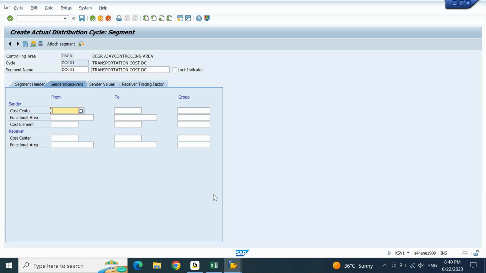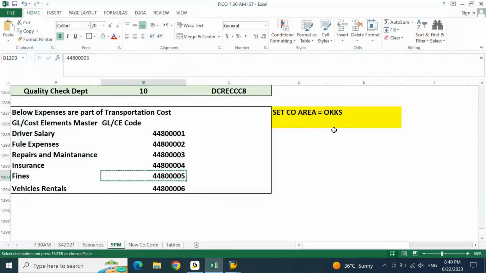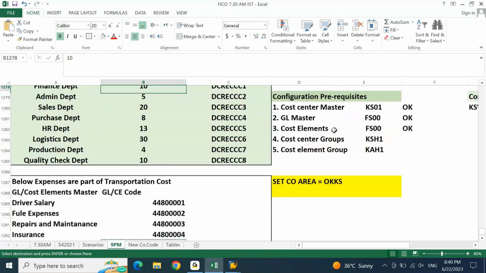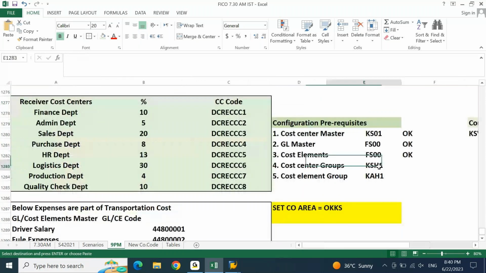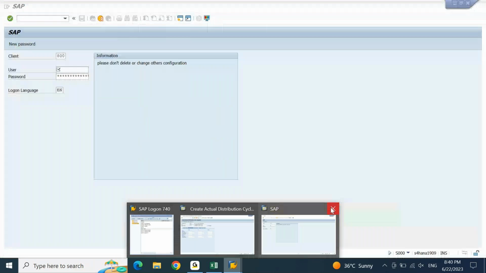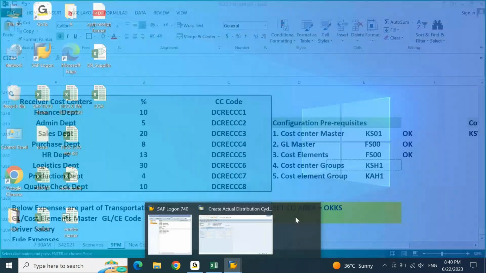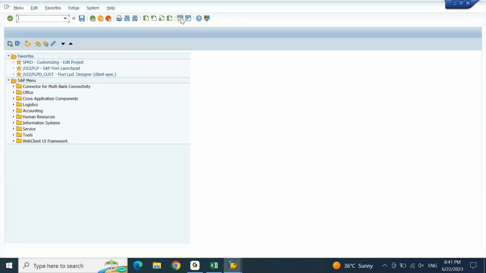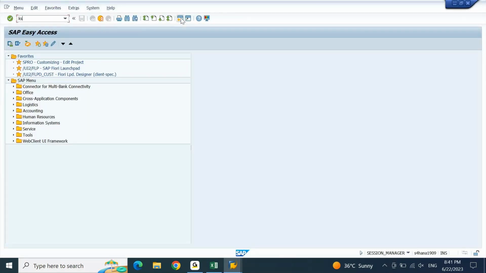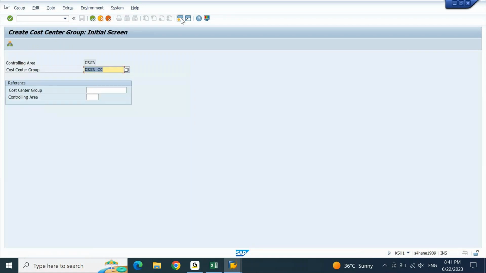Now, to create a group, first we need to create the cost center group. To create a cost center group, you have an additional transaction code called KSH1. Correct? KSH1 is where you will be creating the cost center group. Copy this transaction code, open another window, go to KSH1, and create a cost center group.